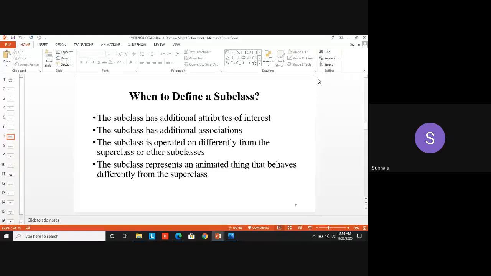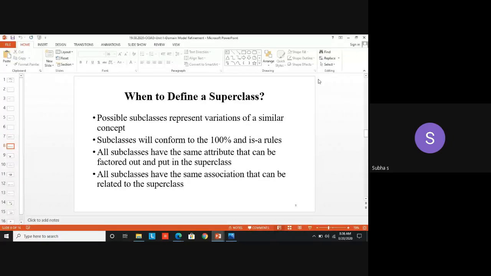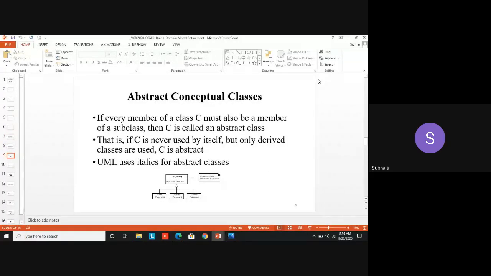Then we saw the rules for defining the subclass, at what conditions we have to define the superclass and subclass. Then we saw one term called abstract conceptual class, a class with no object. That is called an abstract class, but we can use the attributes of that class for its subclasses. An abstract class is denoted in italics. The abstract class name is denoted in italics.